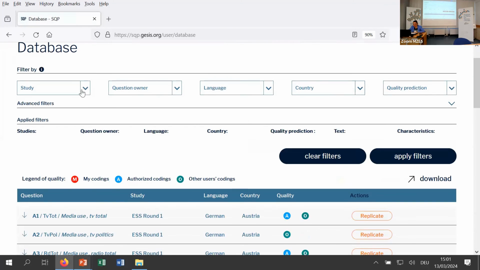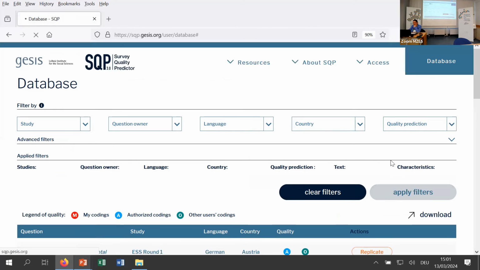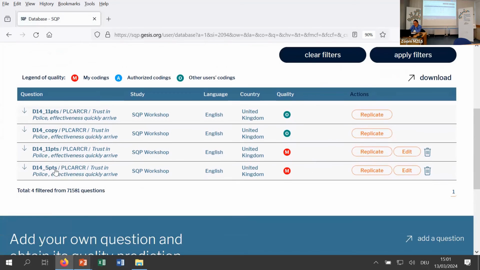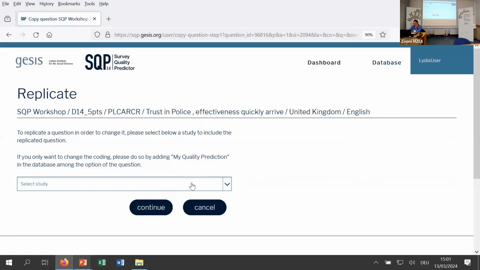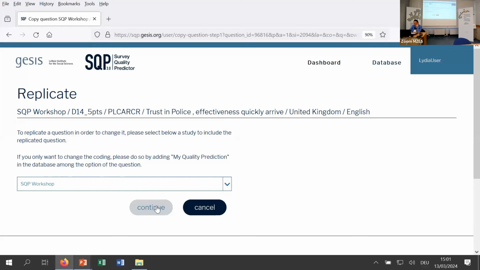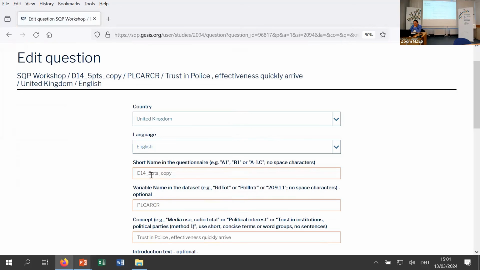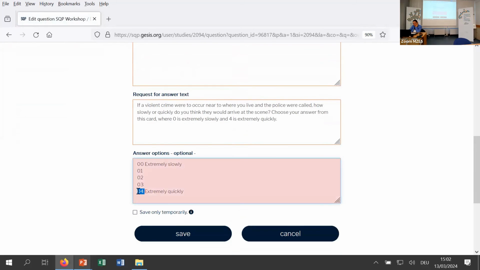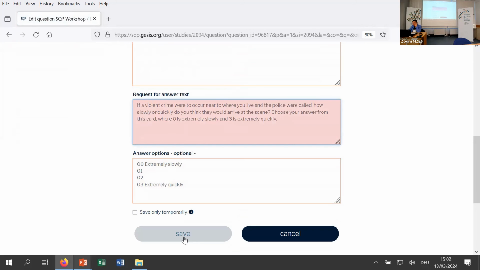There we are. And it threw me out again. Okay, so SQP workshop. Apply filters. It's a good way to get to know all the filters here. So I'm now replicating this item. I'm adding it to my study. Click continue. I call it now 4 points. It always automatically adds underscore copy. Whenever you copy something, it automatically adds that, so if you want to rename it, you have to rename it. Okay, so now we take out this here, we adapt our text and we save.